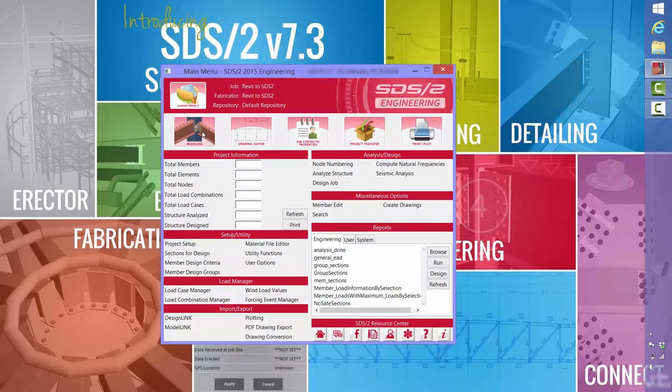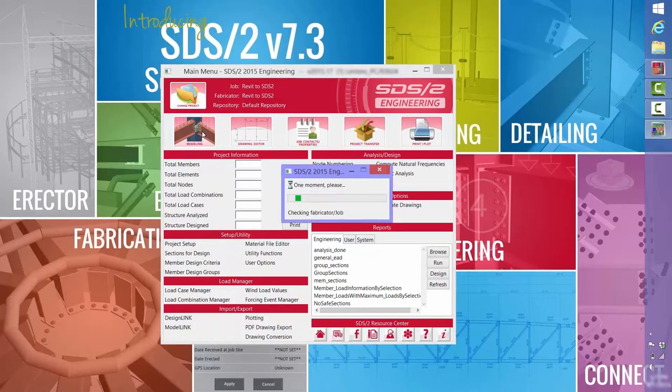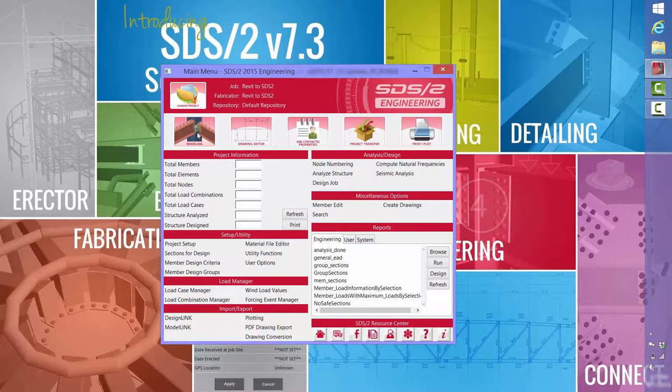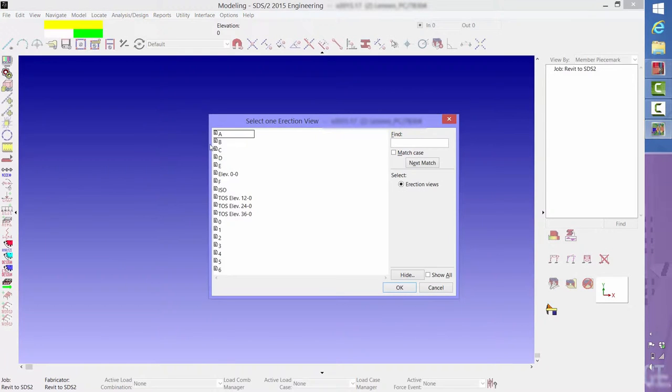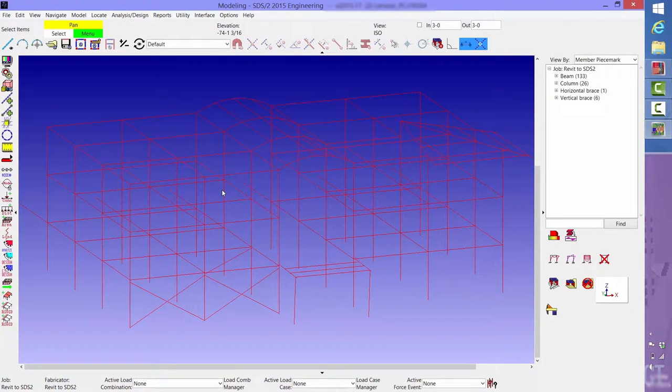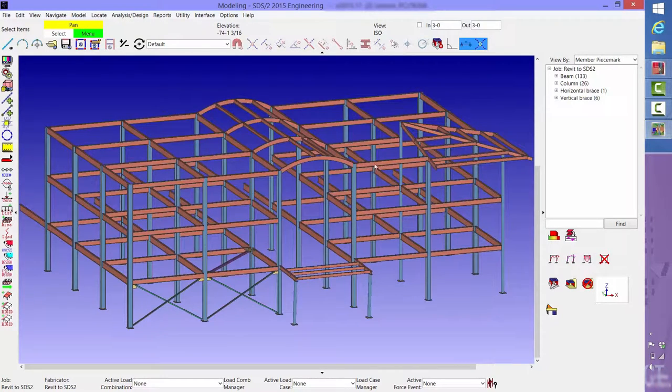This video will give you a basic overview of the frame analysis and member design capabilities of the SDS2 engineering software. By far, the biggest advantage of SDS2 engineering is that it uses the same model as the SDS2 detailing software. Even if you're using another software for initial design, this allows you to do a final analysis of the model which will be used to build the structure. There are other advantages of SDS2 engineering, some of which will be covered in this video.